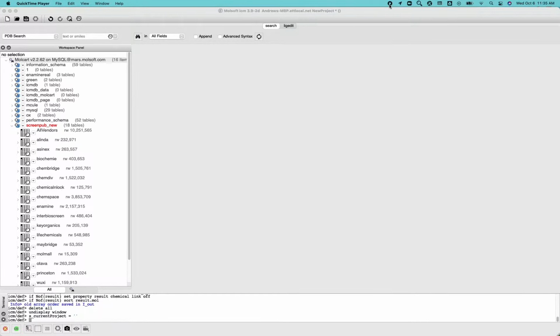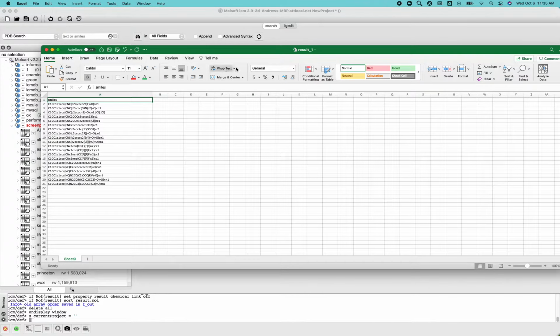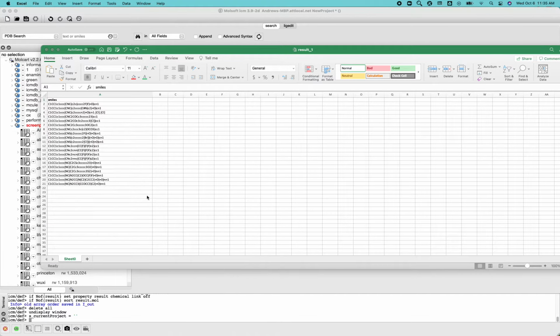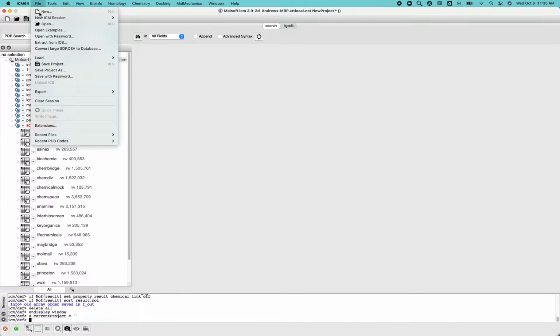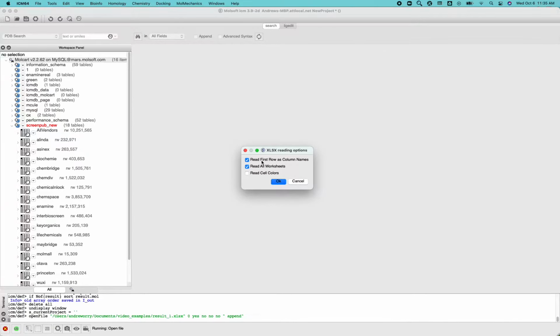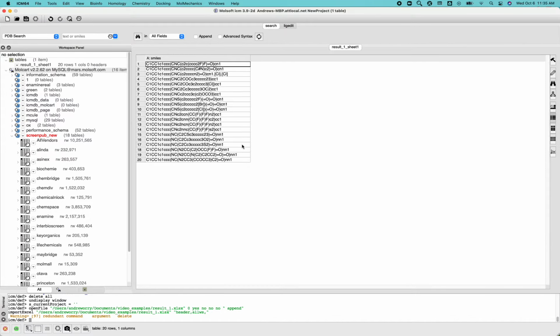Okay, so in this example, we have an Excel sheet with some SMILES strings in them. So we can read this into ICM from an Excel sheet. We go to File, Open, and then read the sheet in, and it asks you if you want the first row to be column names, or read all the worksheets, but we only have one in this example. Just go OK. So this loads the chemical spreadsheet.